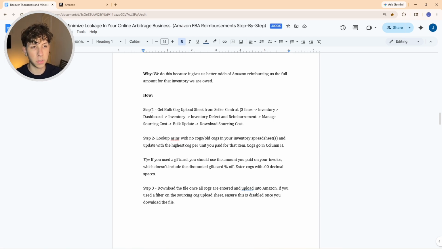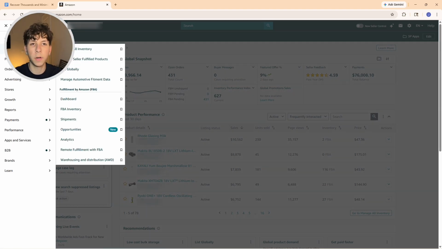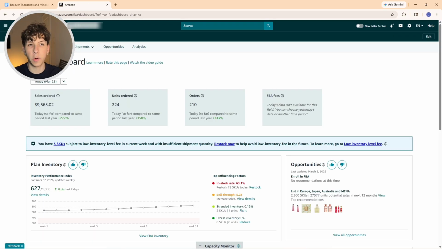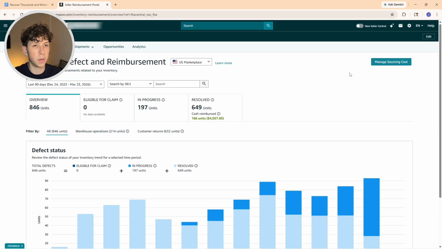All right, so step 1, we're going to go ahead and get a bulk cost of goods upload sheet from Amazon Seller Central. So in Seller Central here, the process you're going to want to follow is hit the 3-line button in the top left here, hover over inventory, and then click on the dashboard. Then you're going to want to hover over the inventory tab again in the dashboard, and come down to where you see inventory defect and reimbursement. Then in the top right of the inventory defect and reimbursement menu, you're going to want to click manage sourcing cost.